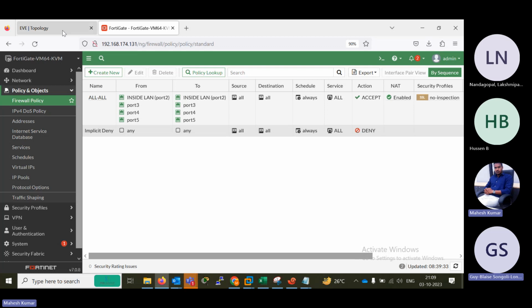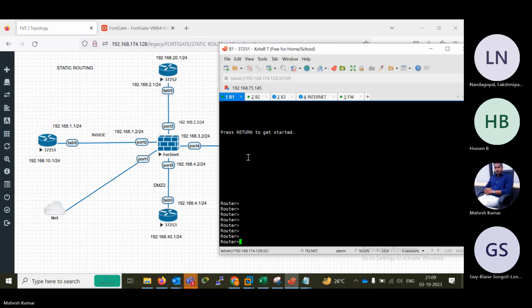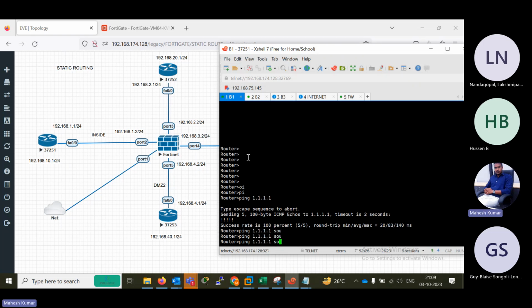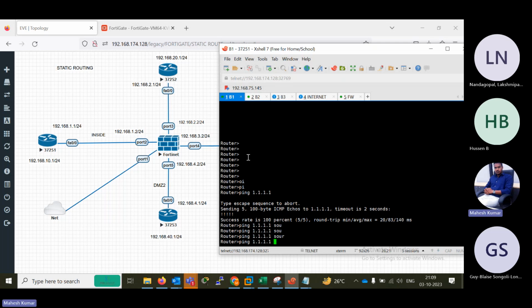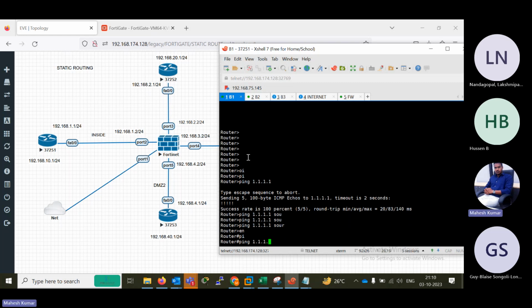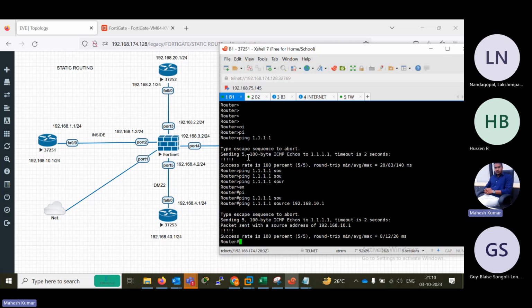So now you can ping from one place to another, like the same here. Ping 1.1.1.1, we are able to reach it. Using the source, ping 1.1.1.1 with source 192.168.10.1. So the 10.1 user is also able to ping like earlier, right?